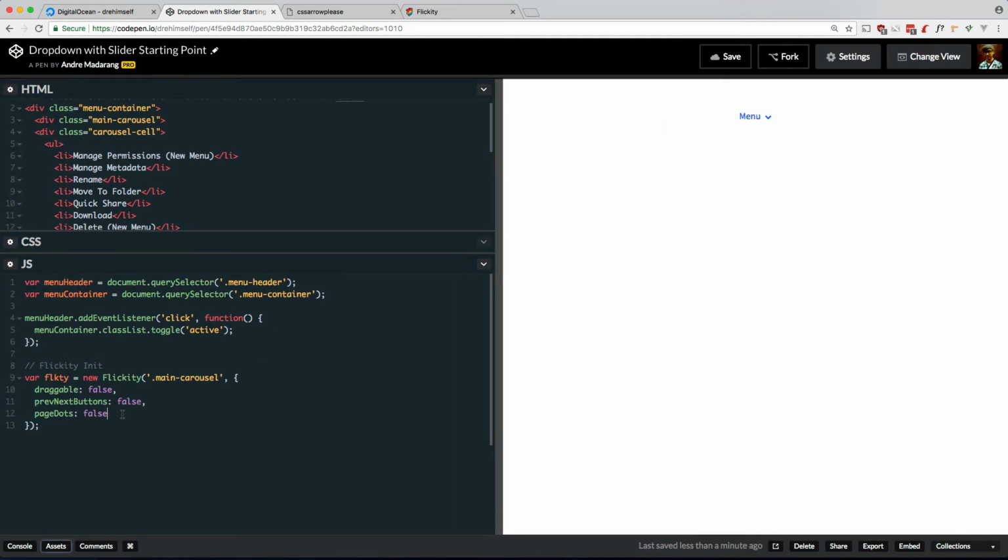Let's add one more option here called adaptive height. And let's set it to true. And when that's set, that's going to transition to whatever the height of the current container is. So let's just put this back for a sec. So the next slide should, see how the slide adjusts to this certain slide's height. We can also transition that if you want a little animation.